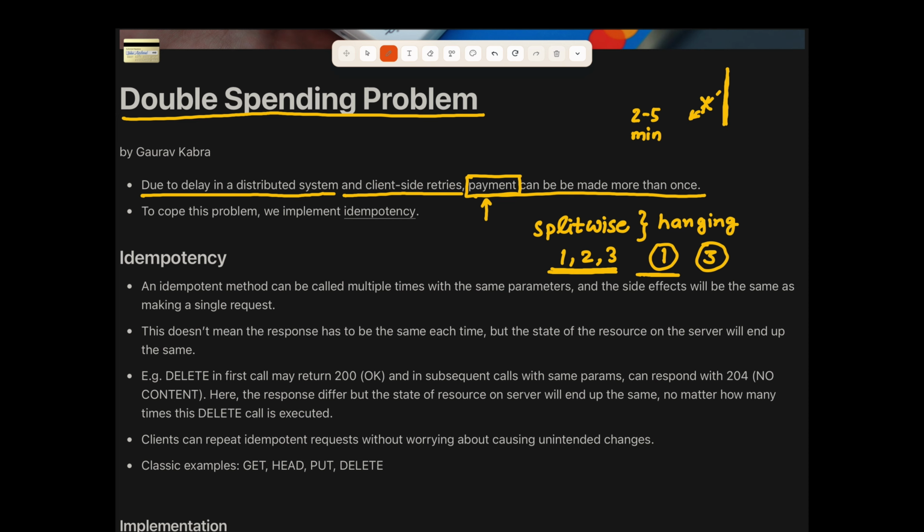In the meanwhile, you click on the UI to pay again for the same transaction. Same transaction, you click on the UI again to pay. Should it deduct the amount twice?